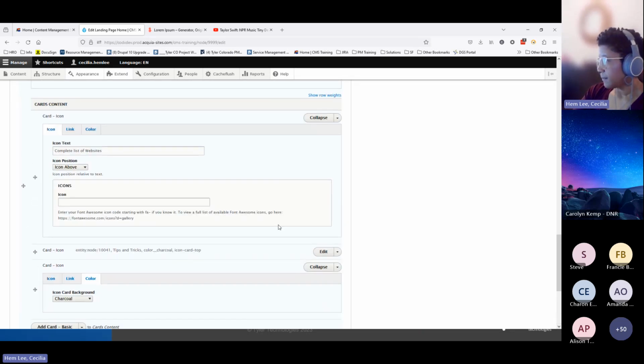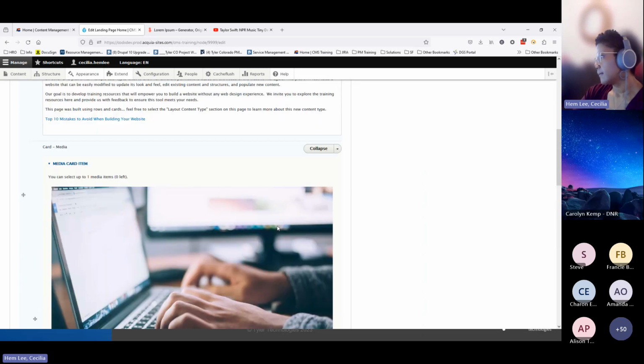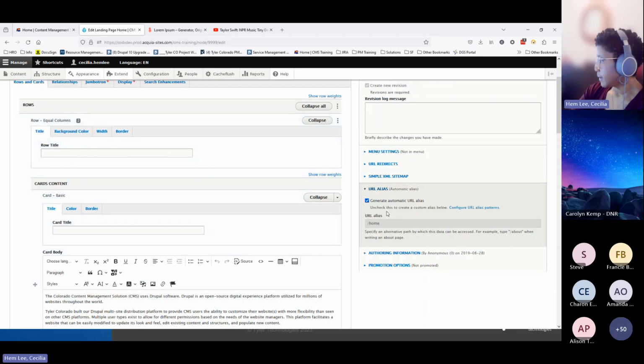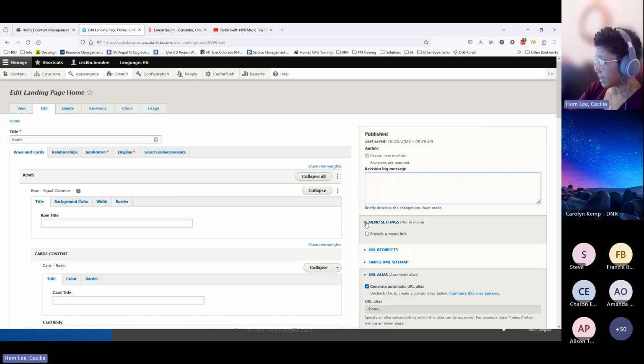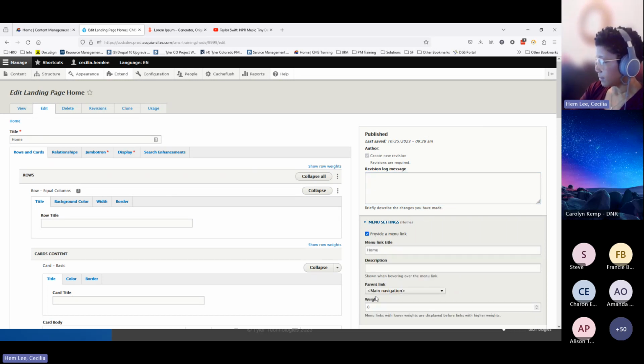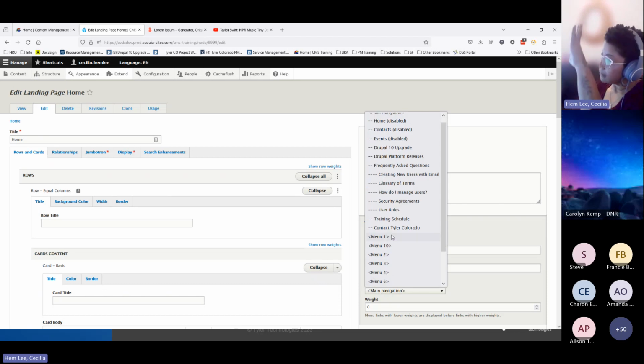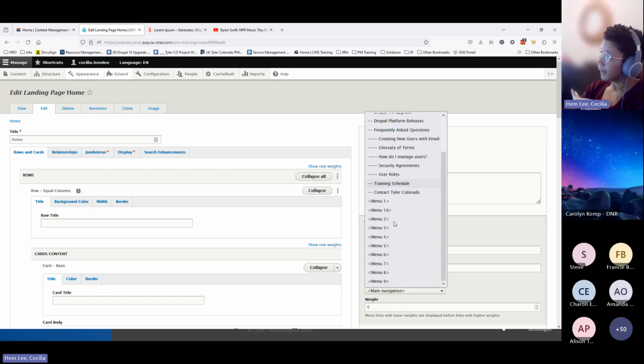And then I'm going to scroll up so that you can see that we do have the aliases. So if your title happens to be super long and you wanted to change it, you could just deselect the generate automatic URL aliases and populate what is necessary to fit your business need. And you do have the revision log messages here. There are menu settings. This is all very familiar. You could provide a media link here to the main navigation or any of the other menus that we have.